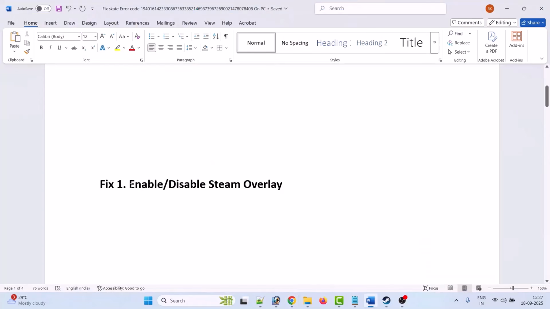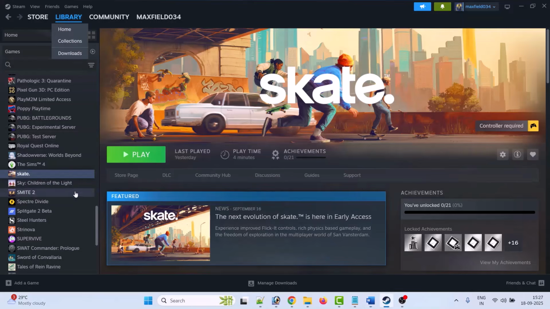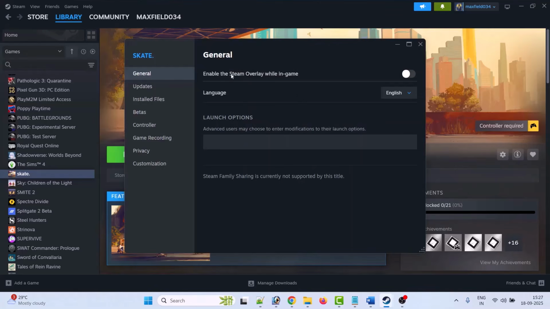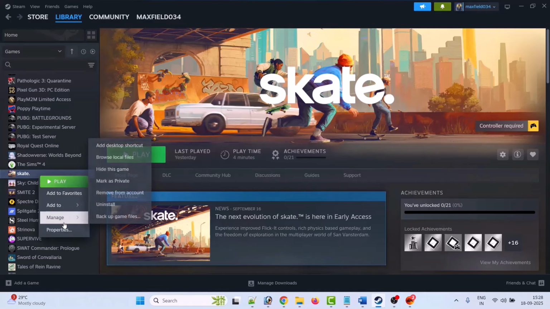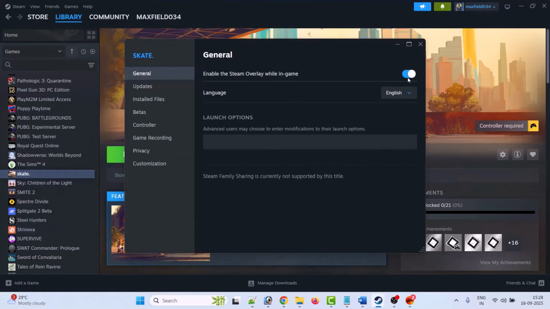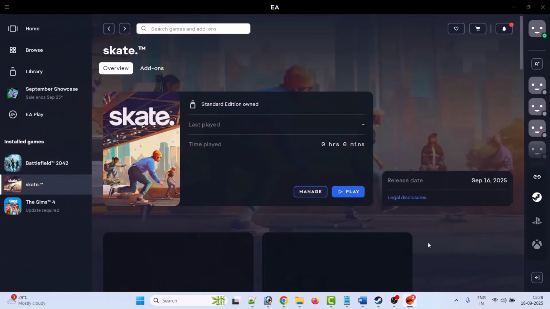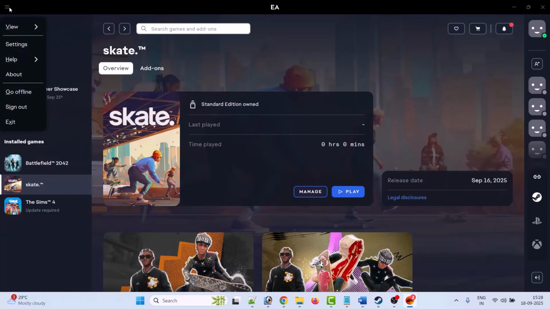First fix is to enable or disable Steam overlay. So open Steam, go to library, right click on skate game, select properties, and if the enable the Steam overlay while in game is turned off, then toggle it on, and then you can launch the game and check. If toggling on Steam overlay does not work, then again go to properties and this time toggle off Steam overlay and then check.